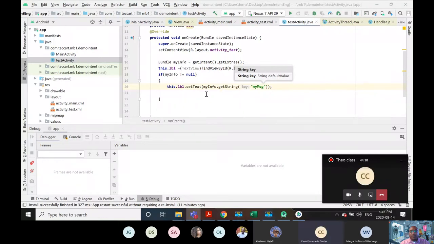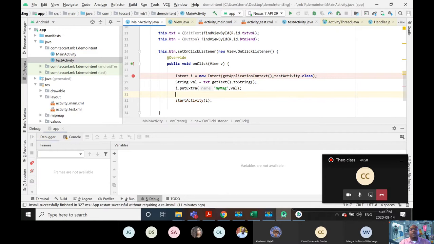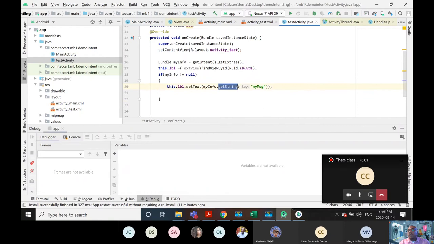The last part, in the getMyInfo doc, getString. Okay. So what I was saying is, putExtra has many versions, right? I always have to give a key as a string, but then I can pass as a value an integer, a byte, a char, a long, a float, all the simple data types. Because I can send many different simple data types, when I want to retrieve that information, I also have many different functions: getString, getInteger, getFloat, getCharArray, and so on and so forth. It's clear?